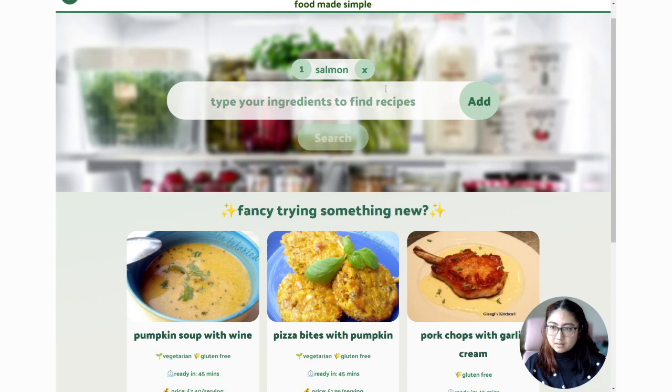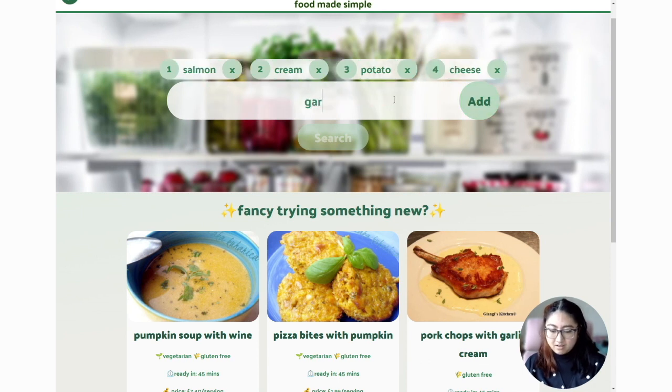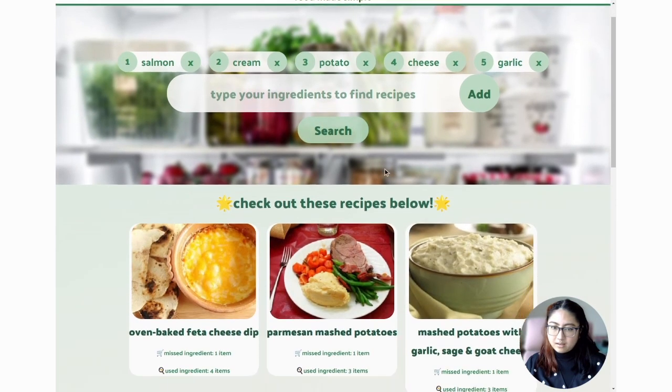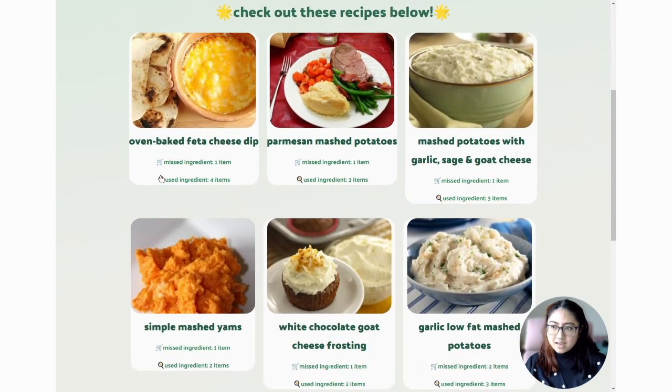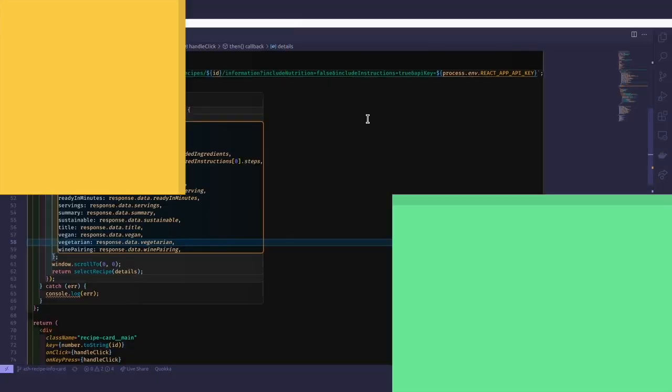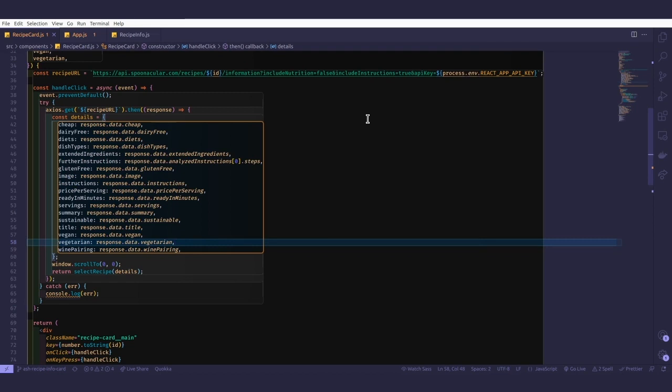Salmon, cream cheese, and garlic. And let's click search. As you can see here, it's only showing missed ingredients and used ingredients in every single recipe card. To get a recipe's guide and information, another request to the API must be made.